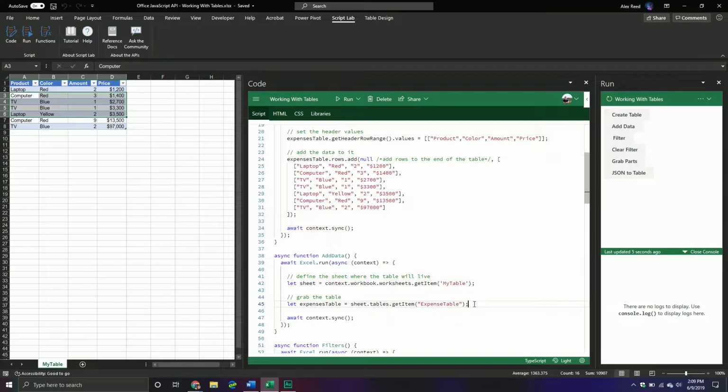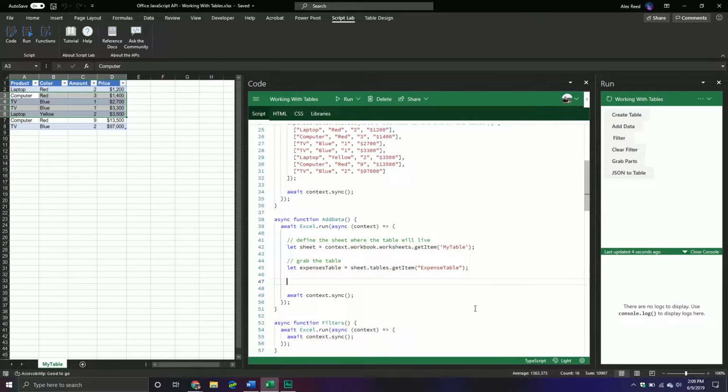And when we're selecting an existing one, we're going to use the get item method where we pass through either the name or the index of the table in the collection. But in this case, I use the name because that tends to be a little bit better. Okay, so let's define some new data to add to the table.